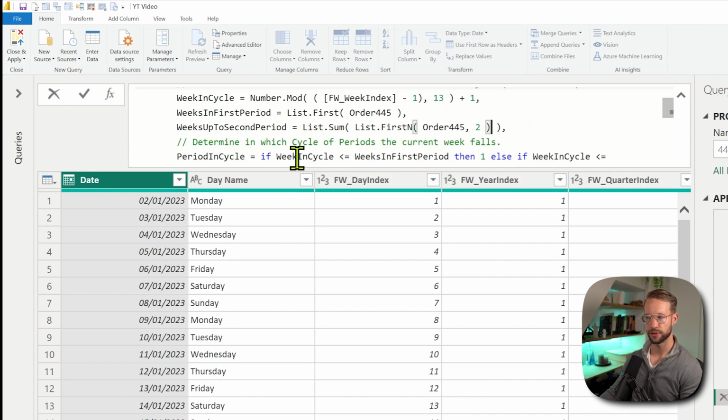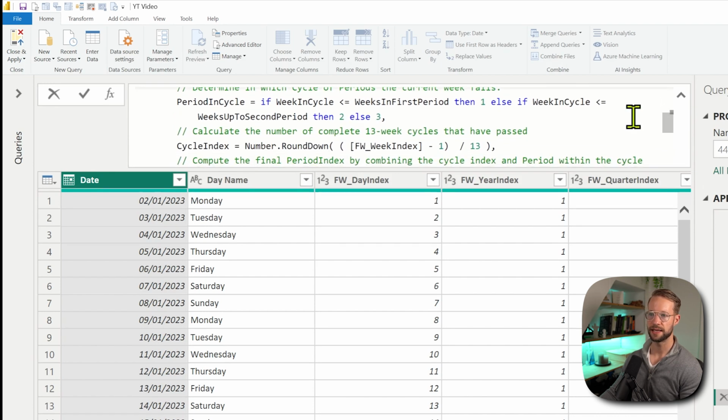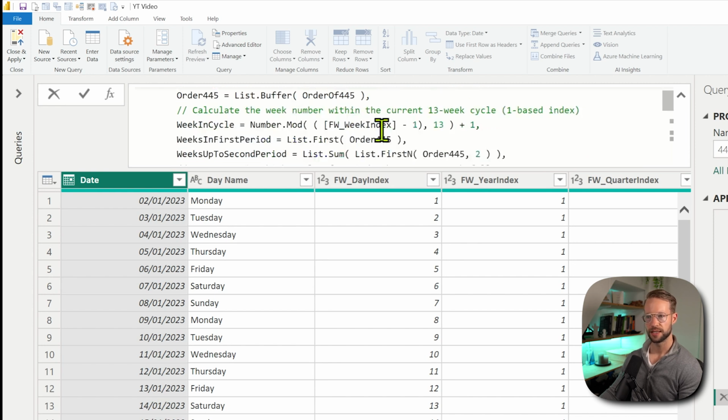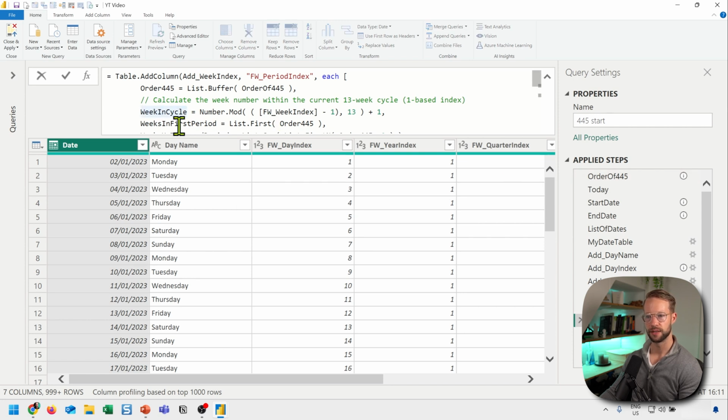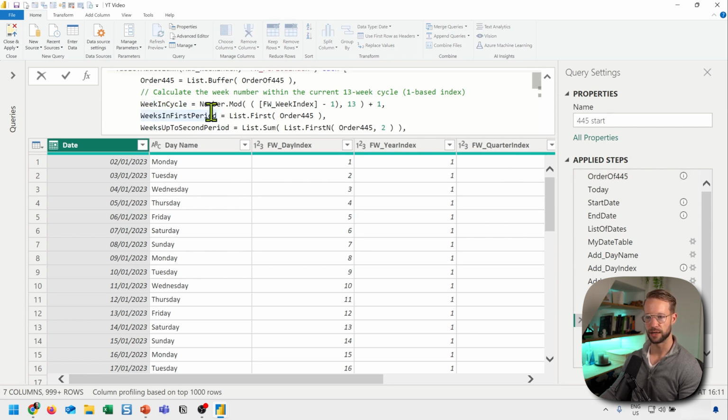Because in the next step, I'm creating another variable. And what I'm saying is, if the week that we're in, so the week in cycle, that means the week in the quarter, if that is smaller or equal than 4, then return me number 1. That will be the first period. If the week in cycle is smaller or equal to the weeks up to the second period, so up to 8, then return me 2, and otherwise return me 3, because that will be the third period. Now, why is this so wonderful? That is because if I make a change to the order of the 4-4-5, it will still pick up the weeks in cycle in the right way.